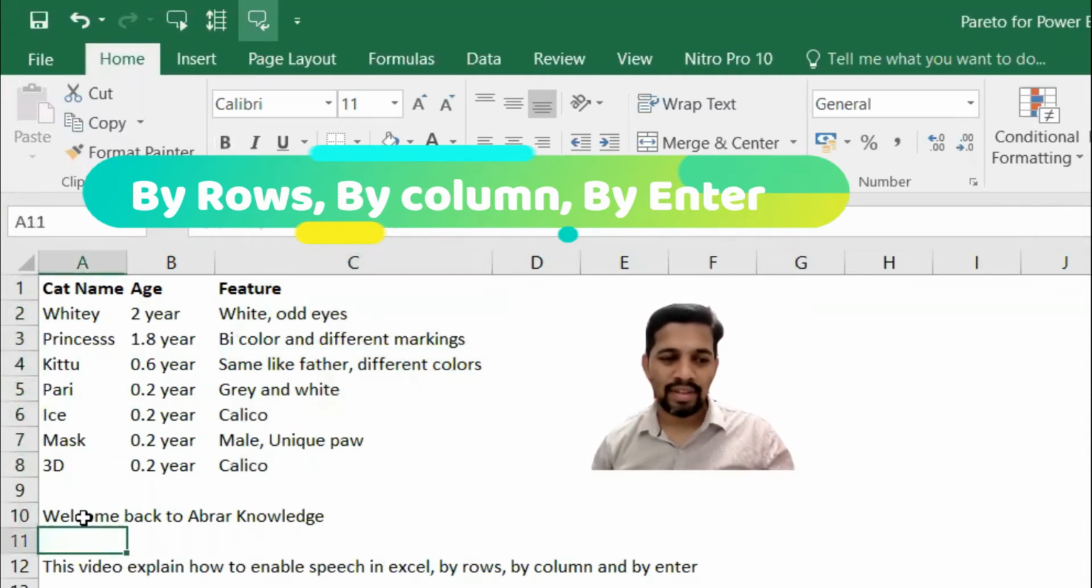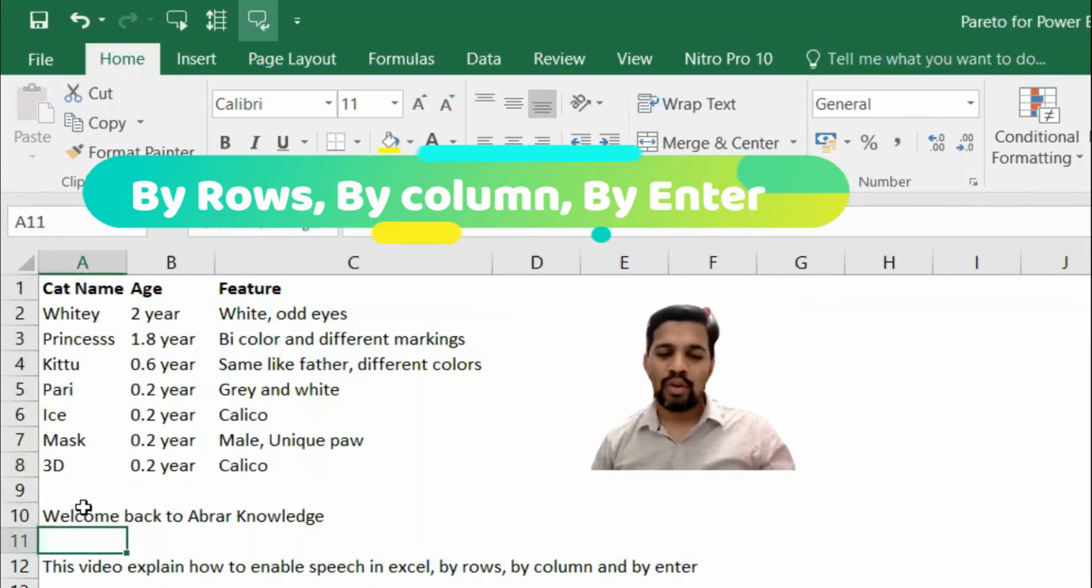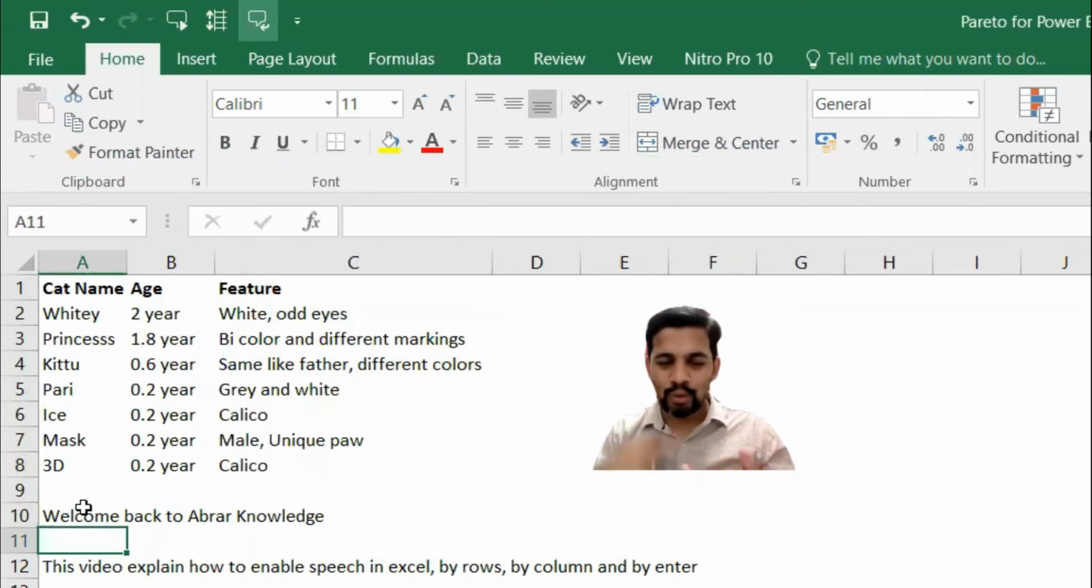Welcome back to Abrar Knowledge. Okay. So this one by rows we can do, by column we can do, by enter we can do. This is very useful when you have certain data and you don't want to recheck it again and again. You just want to hear it and then cross verify the data.